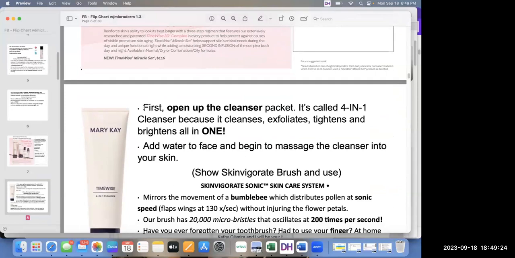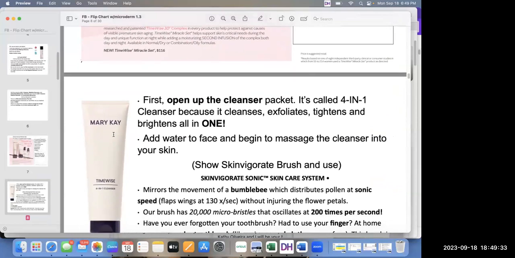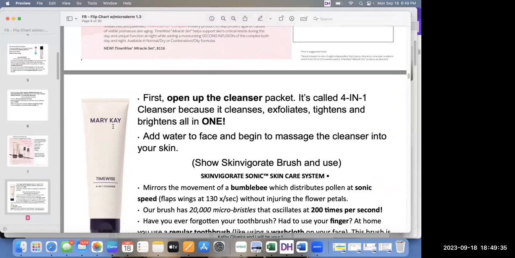So then as you come through, you'll see first open your cleanser packet. It's called 4-in-1 cleanser because it cleanses, exfoliates, tightens, and brightens all in one. And you're going to be using the full size product. So you're going to show them this full size product as you're doing it.